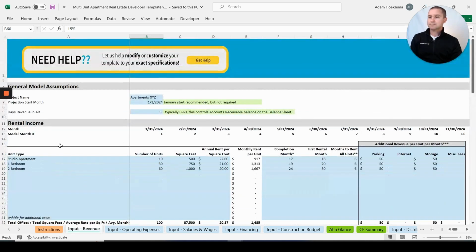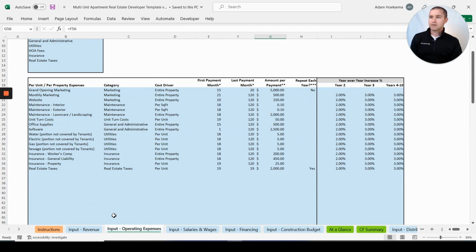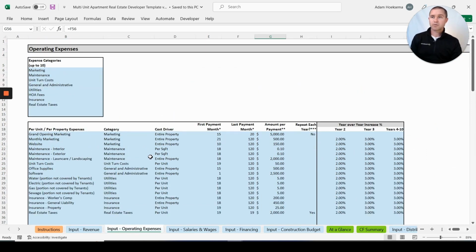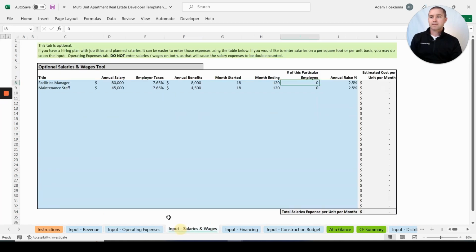Let's look at some of our input tabs now. So you will have an input revenue tab where you kind of build out your unit mix of the types of apartments you plan to have, what you're going to charge, and when you think construction will be completed and those will be rented out. You will be able to input your operating expenses as well on a per property, per unit, or per square foot basis. You can also enter in expenses as a percentage of revenue, as well as a reserve for replacement section here as well. And then an input salaries tab as well if you want to enter in salary positions for operating the complex after it is built.